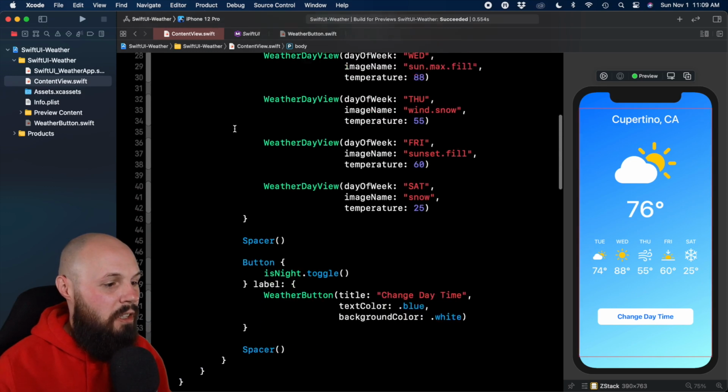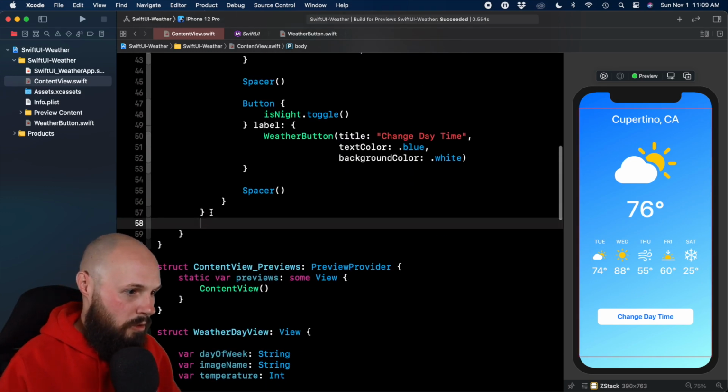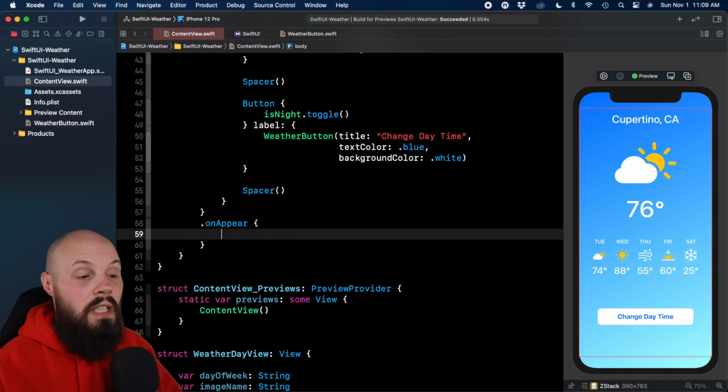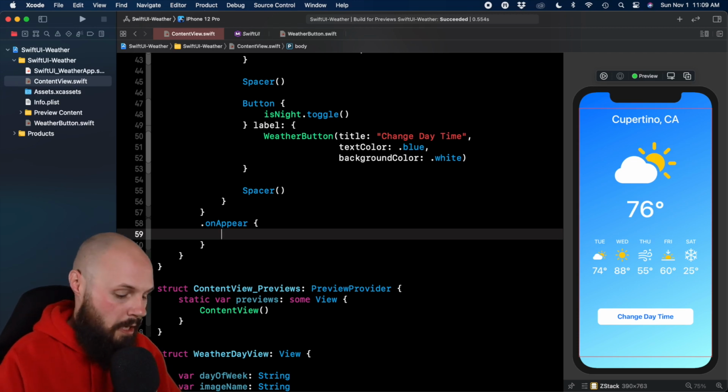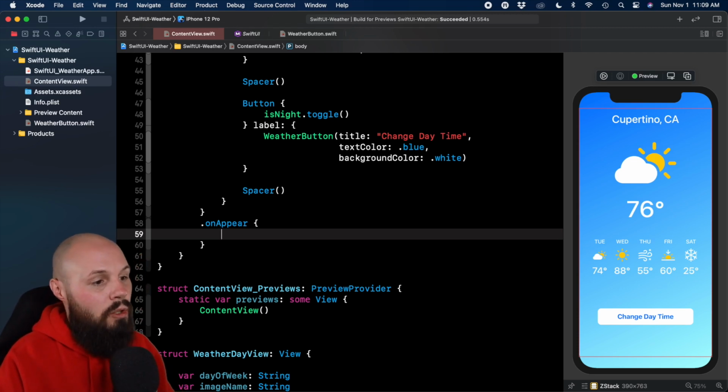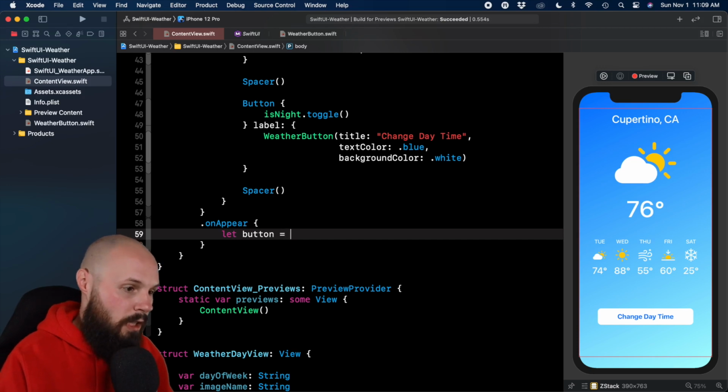So on our ZStack here, that's what we're going to use. We're going to use onAppear, and we're going to go ahead and give it that closure. Now here in these, you can actually write all your Swift code, right? This is not a ViewBuilder, right? You can just write any code you want here to do onAppear. So we're going to say let button equal WeatherButton.